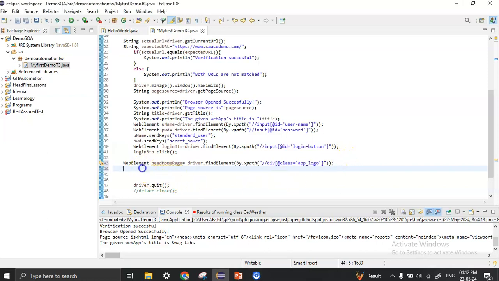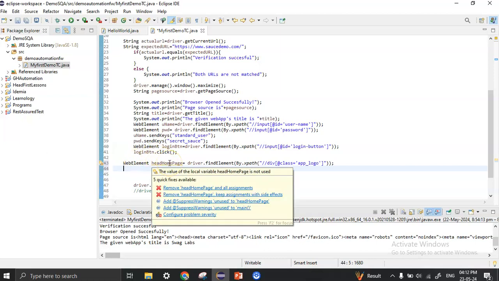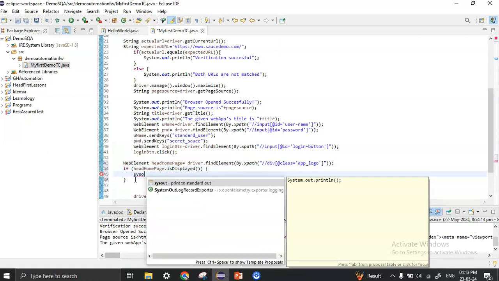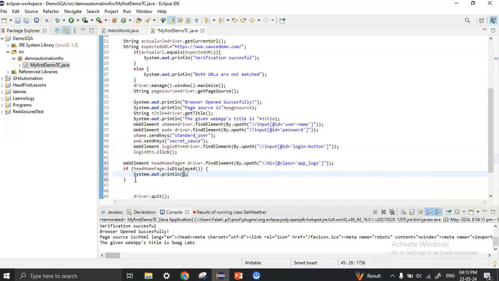So now we had discussed that the isDisplayed method returns true if the element is present on the page and it returns false if the element is not present. So what we will do is we will check the same. We'll copy this element and we will write dot isDisplayed, then System.out.println. We have to write "Element is displayed successfully".